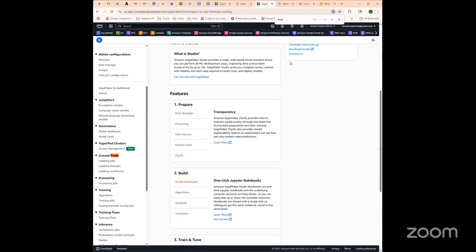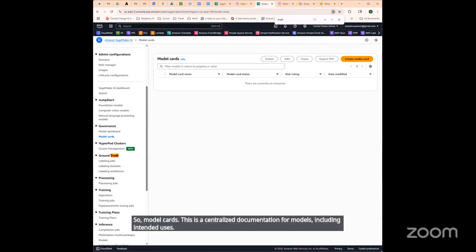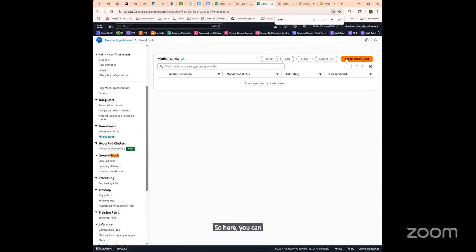So let's see model cards. All right. So model cards. This is a centralized documentation for models, including intended uses, risk ratings, and training details. So here you can click create a model.